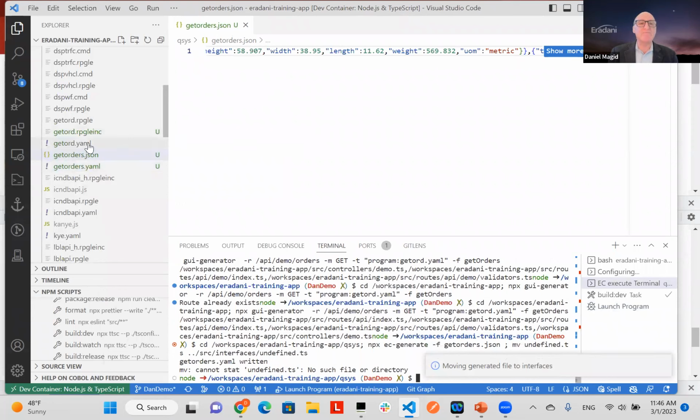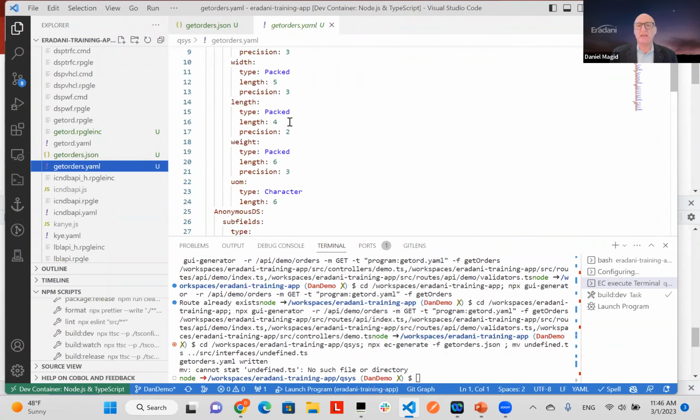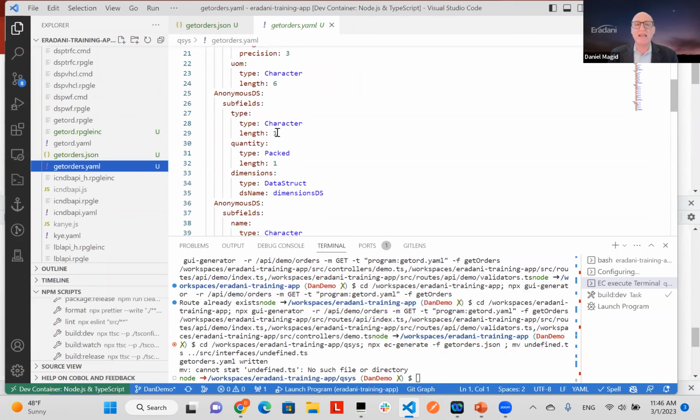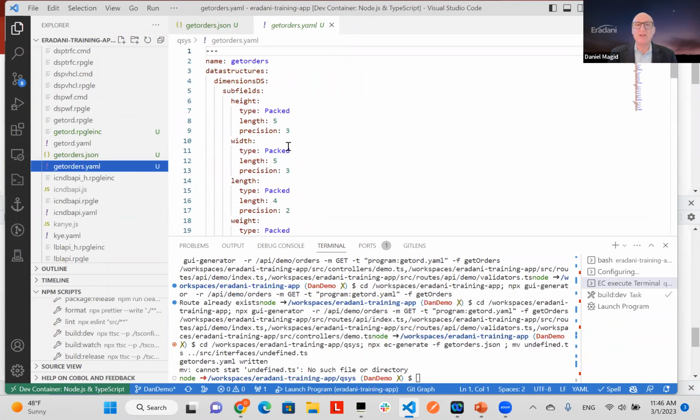Remember, we talked about that mapping. So it's created this getOrders YAML file that describes the data. Here I can see what the data is, all my data mapping, and all the information from that JSON payload of what I'm getting. And now I can generate the RPG code and the JavaScript code necessary to call this API.